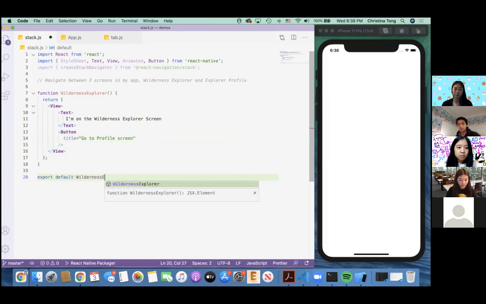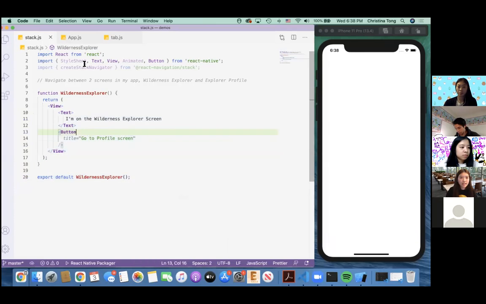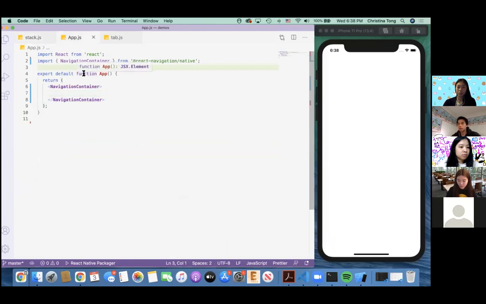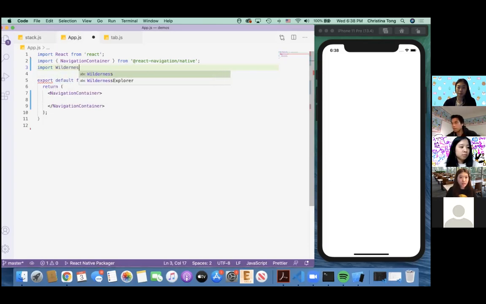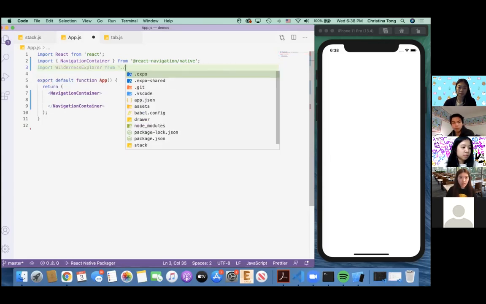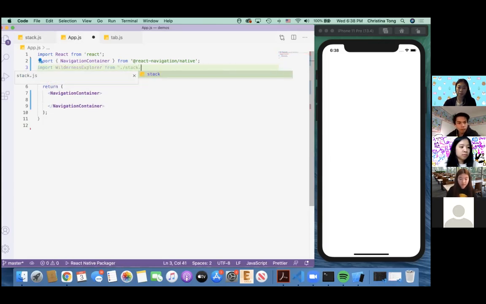When you have functions that you want to use across different pages, so I have stack.js here, but I want it to be rendered on app.js. So I'm going to export it down here, and then within app.js, I'm going to import it. So I'm going to do import WildernessExplorer from stack.js. I think that should work.